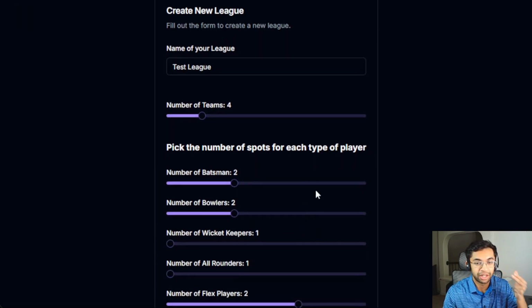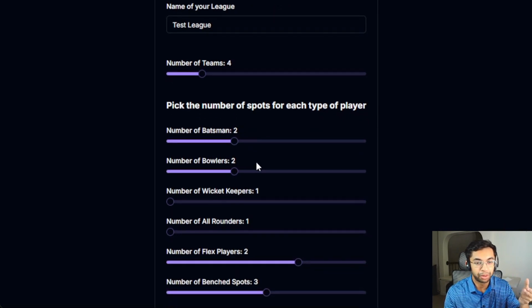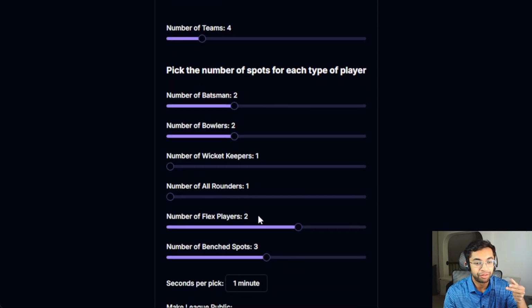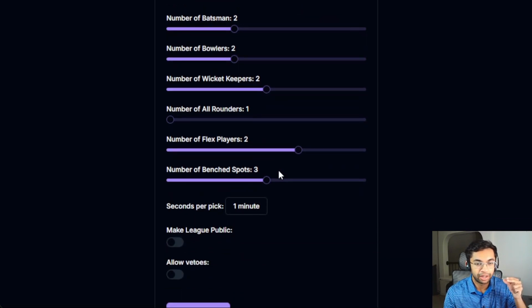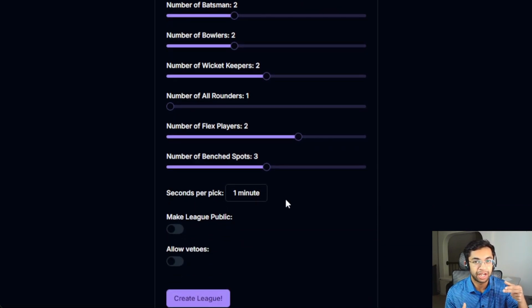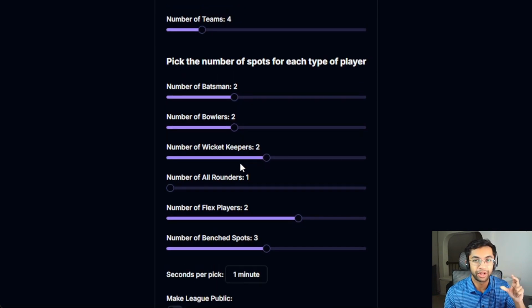And then we can adjust the number of spots for each type of player in the roster. You can adjust the number of batsmen, bowlers, wicket keepers, all-rounders, flex, which can be any of these positions that we previously mentioned, and benched players, which are players that are not in your lineup but are still in your roster. We have the option to use the slider to adjust all of these settings accordingly. You also have the option to adjust your draft timer, which is the amount of time each person gets to pick. Once you create the league, you're allowed to adjust that setting and all of these settings if you are the one who created the league.